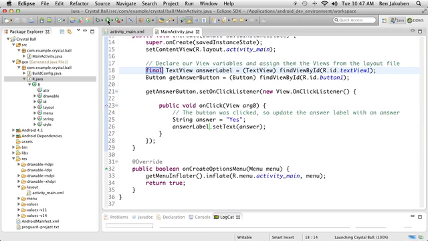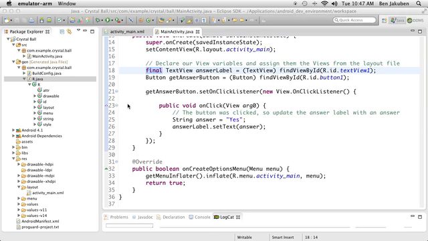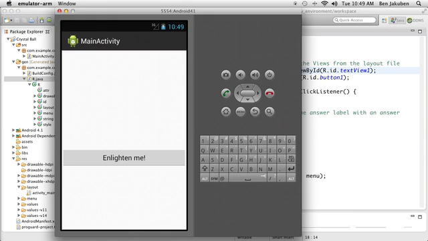Click on the Run button, and our app should load onto our emulator. All right, there it is. Let's test it. Will I live a life full of peace, balance, and fulfillment? Click on the button, and yes. All right. There you have it, your first real Android app.